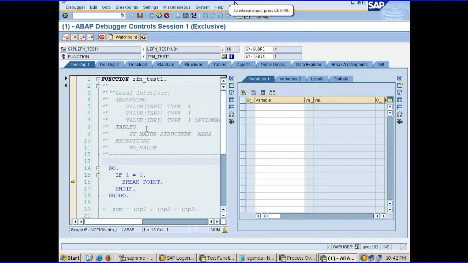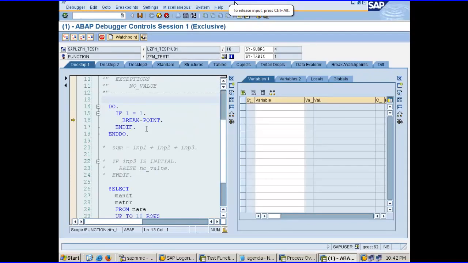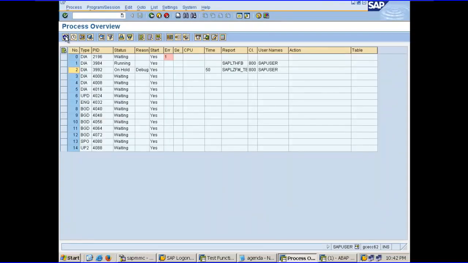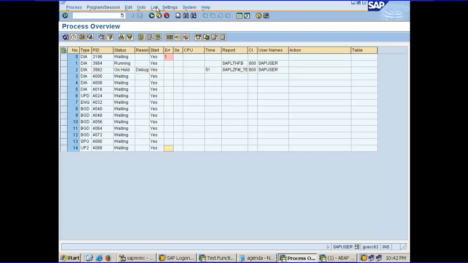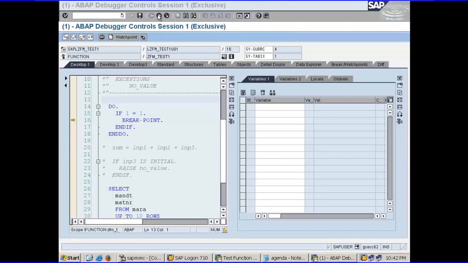That is one option. Second, if you know that you want to debug from a certain point, and a lot of logic is there, and it will take some time to reach the particular place where you want to start debugging, what you need to do is keep monitoring SM50. As and when your process comes here, just select this and go to program debugging. So this is one of the ways of debugging an RFC function module.